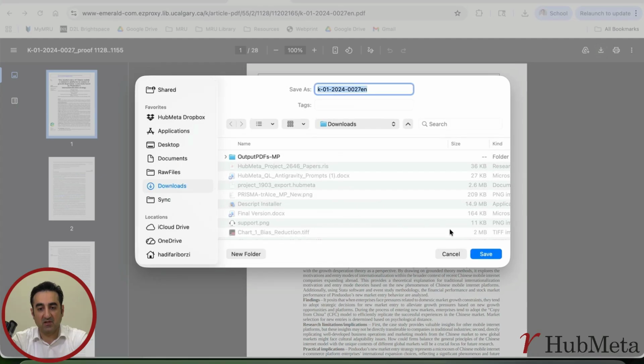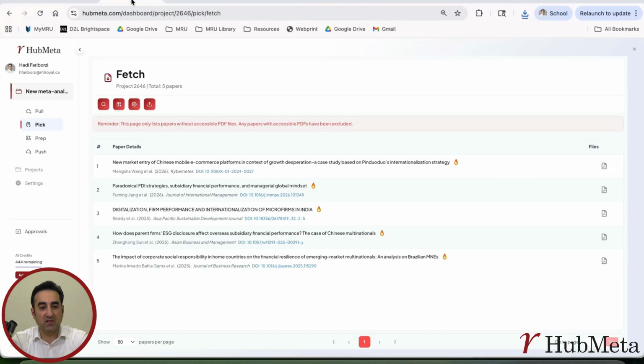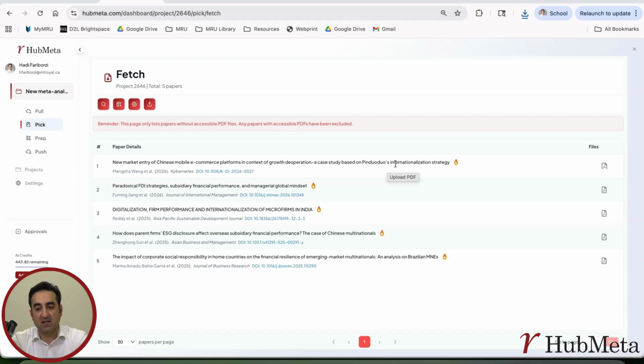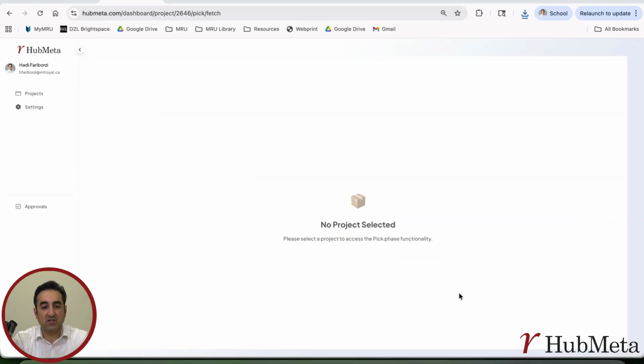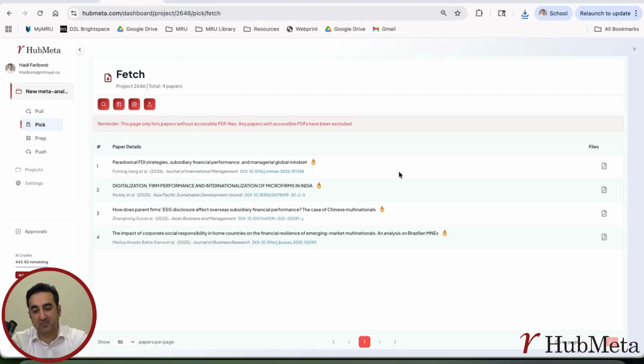We have the PDF here. We save it, and then back to HubMeta to upload it. I will click on this gray PDF icon and pick the file that we just downloaded and give it a second. When it is red, that means it's there. If I refresh my page, that line is also gone, which means one less to download. And then you get the idea. You download the rest, and then you're ready for the next step, which is looking at the full text of your articles. See you in the next video.